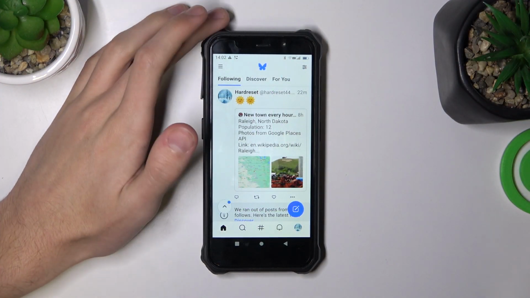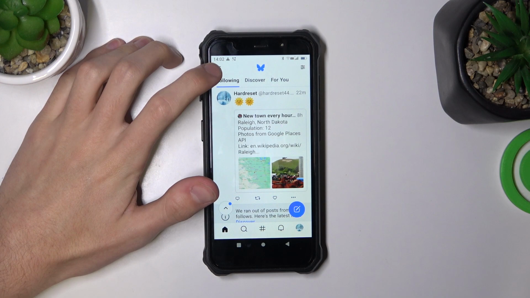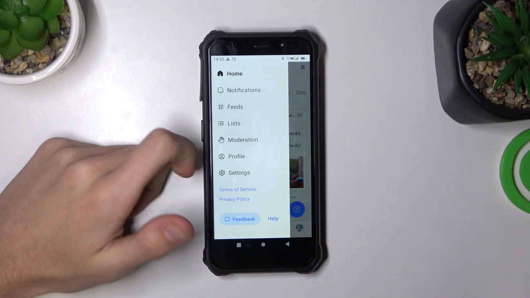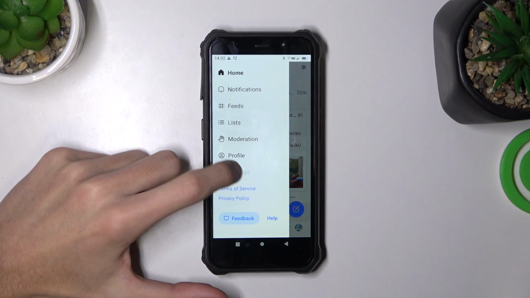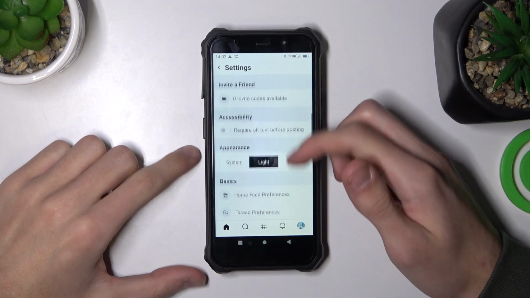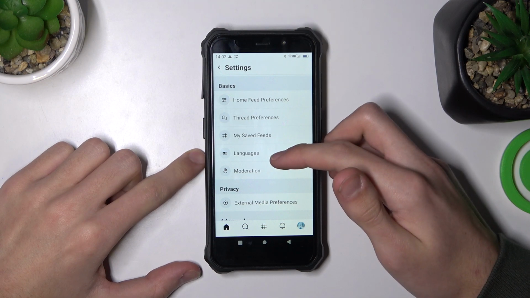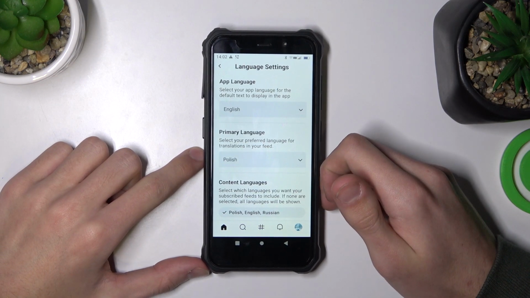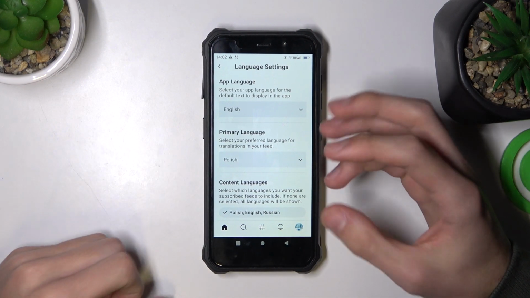First, you have to tap the icon in the left top corner. Now, click on Settings, scroll down and click Languages. Now you can choose three options.